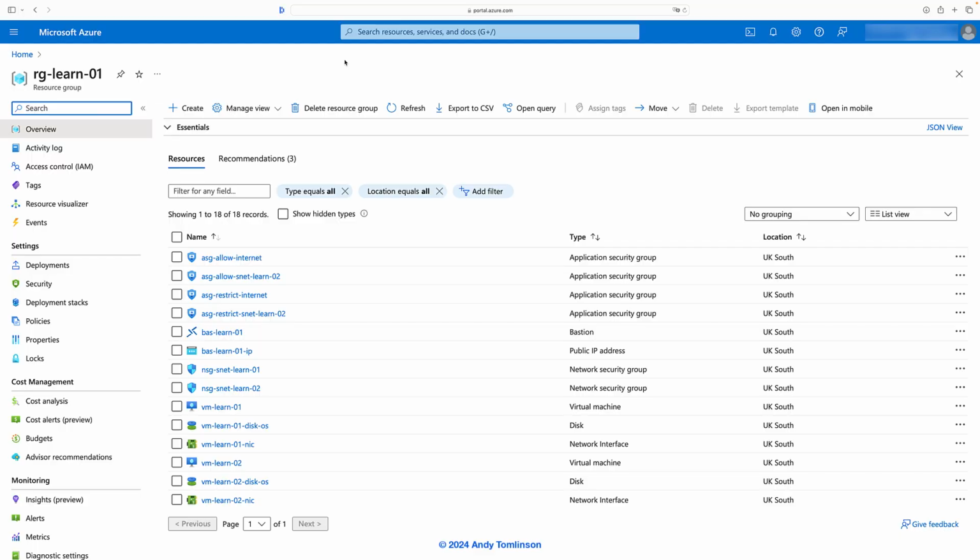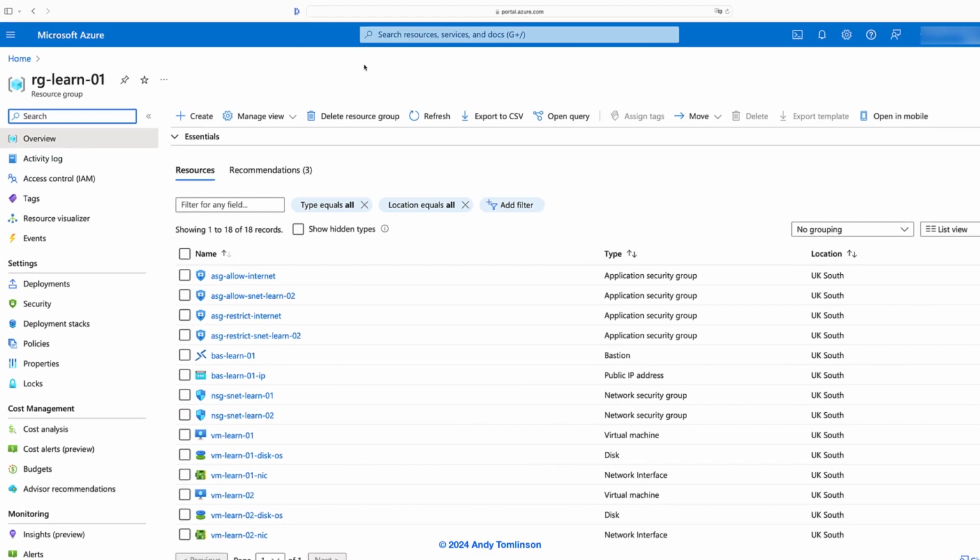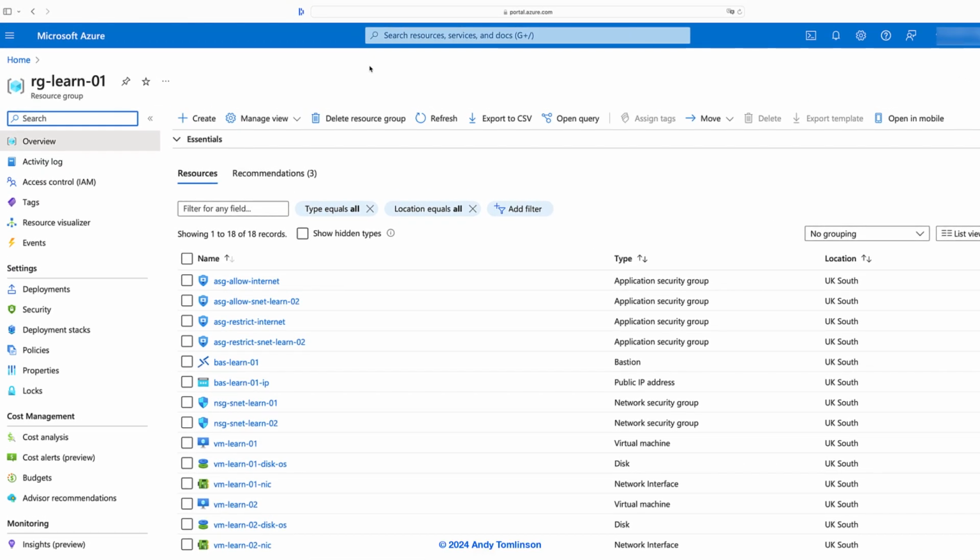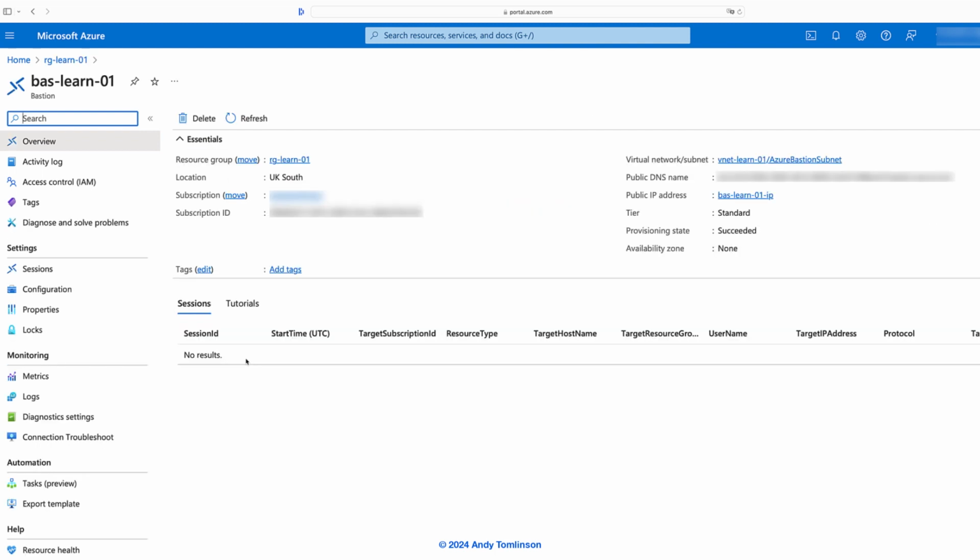Here we are in the Azure portal, back in the resource group view. Let's review the Bastion. It's important to say that a Bastion deployment can take anywhere from 10 to 20 minutes to reach a succeeded state. We used the no wait parameter to allow our deployment script to complete promptly, so please be patient if the provisioning of your Bastion isn't yet in a succeeded state.